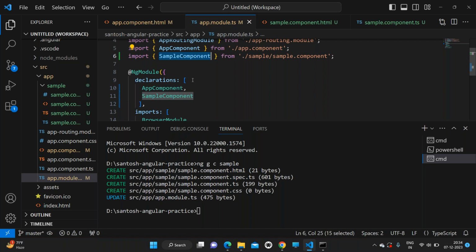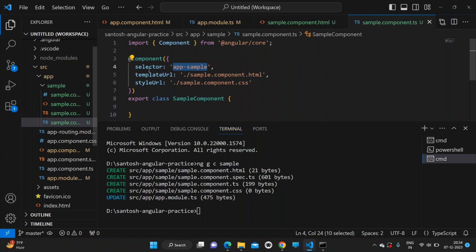Understand, everybody? Just because of that, it doesn't come. So what we need to do, if you want to call a component into another component, is use the component-related selector. Where can you find the component-related selector? Go to the sample component.ts. See this selector, yap-sample. We need to copy yap-sample.